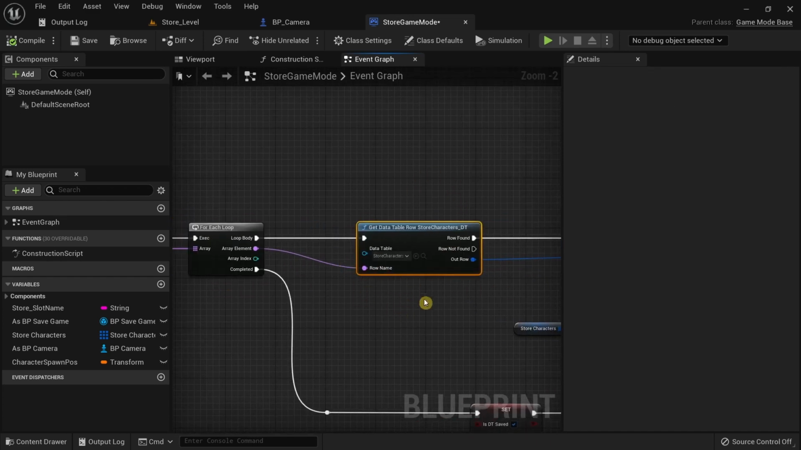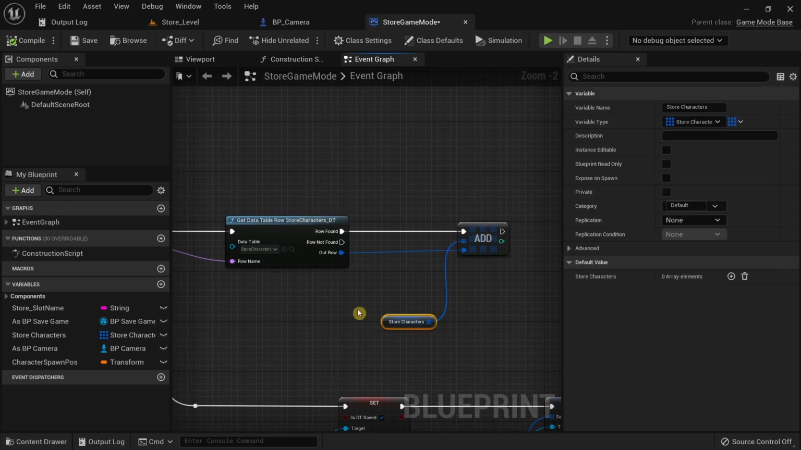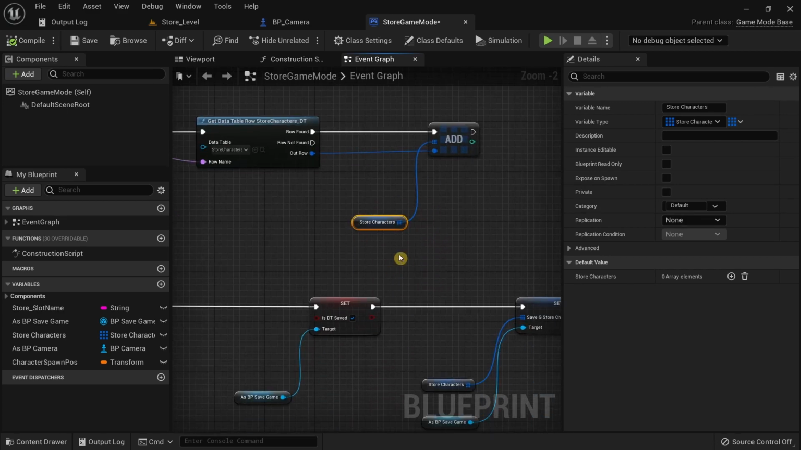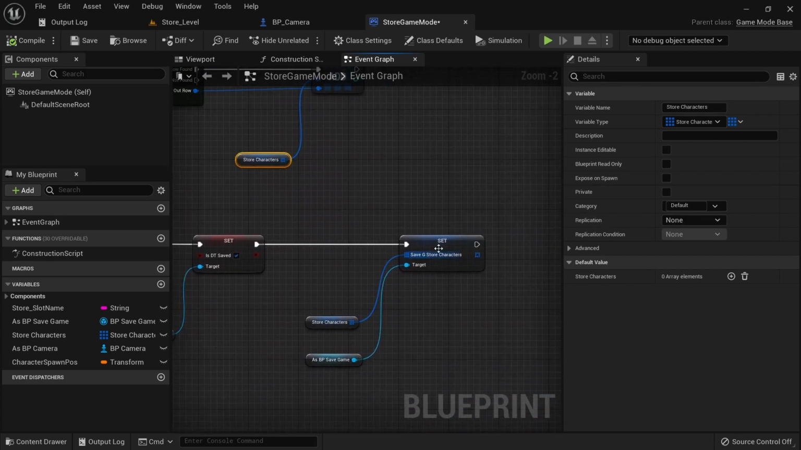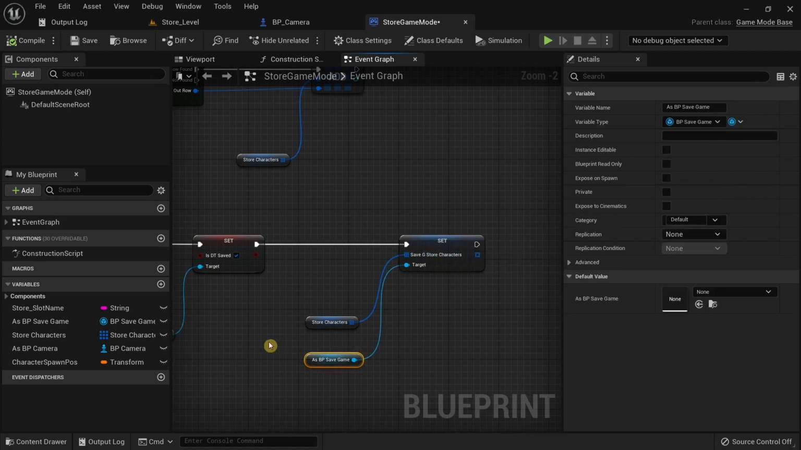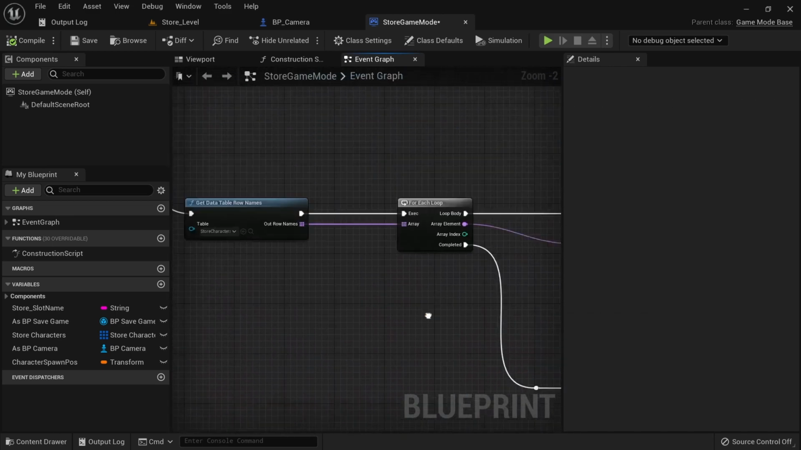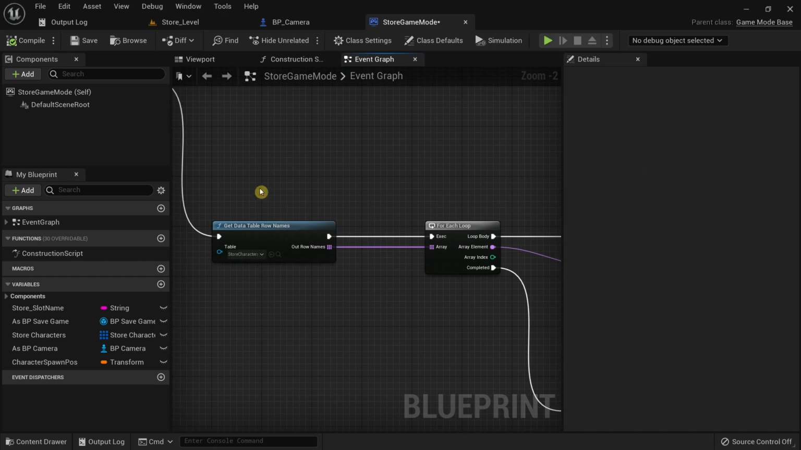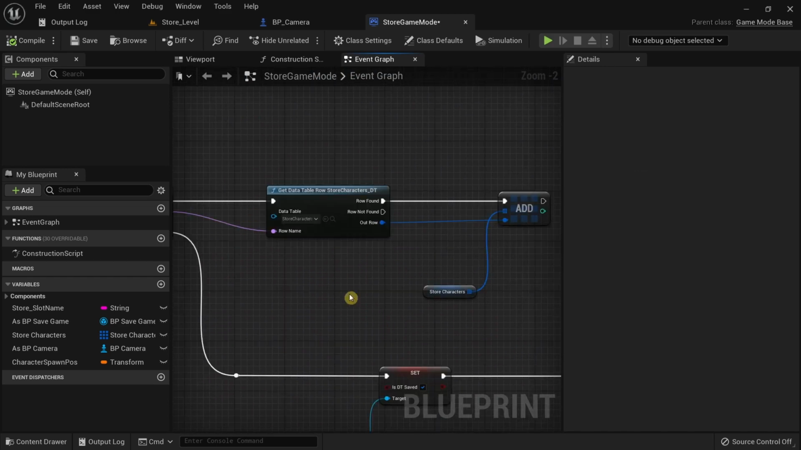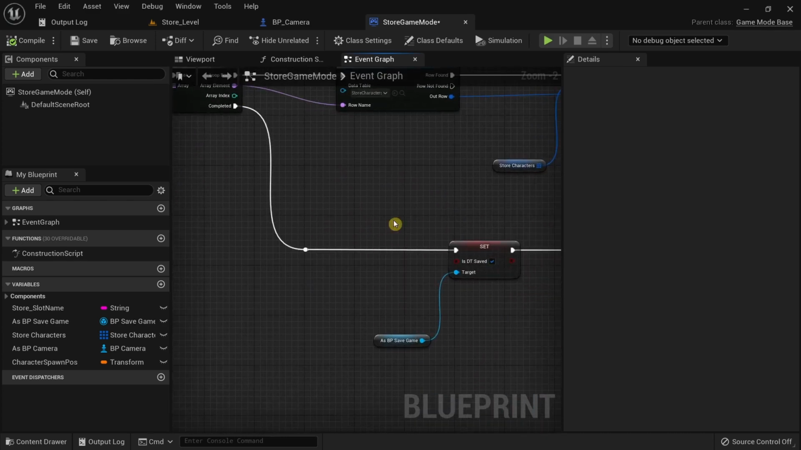So it's going to get each and every data table row and then add the information inside each of those rows in store characters array over here. Alright, so this store characters array is going to be used to save the data in SaveG store characters over here in BP save game. Alright, so this section of code will only be executed after we have retrieved all the data from the row names and then added that information onto store characters over here. Only then will this completed execution pin over here be executed.